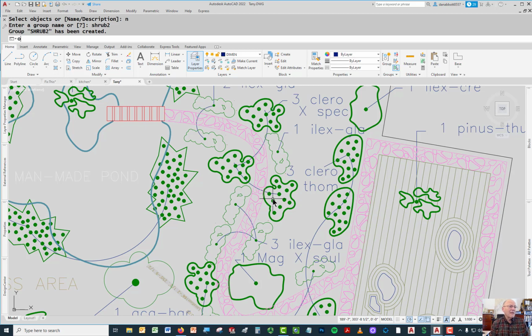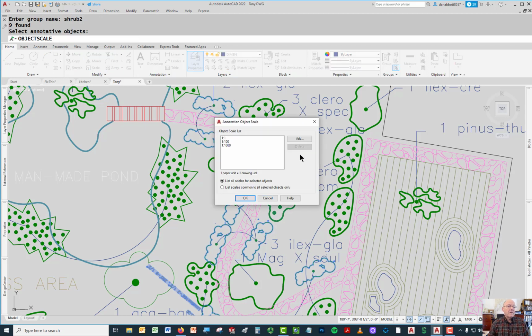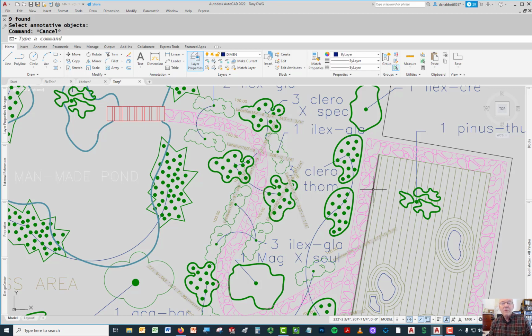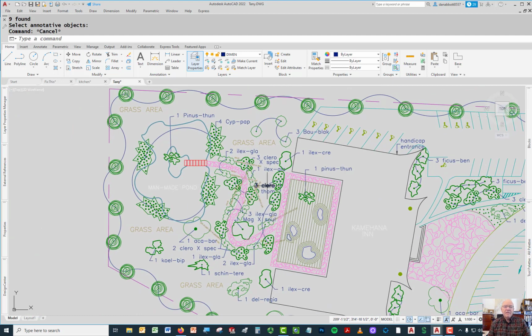I don't know if this is going to work, but I'm going to try it. Object scale, G for group, shrub2, enter, enter. Once again, list, that looks like it is going to work. So I'm going to add 1 to 100. Okay, yep. So you've got a couple ways to do that. This is a little bit frustrating because you'd think you could do it through properties and you can't.